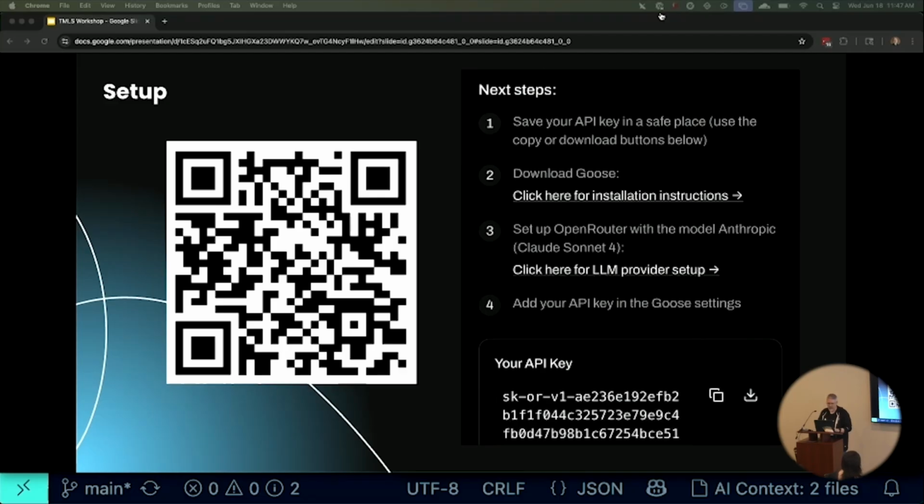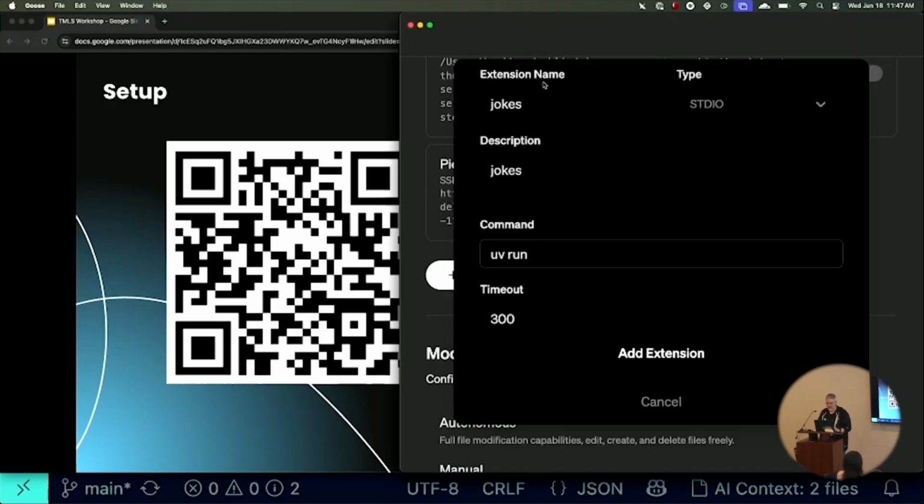All right, so what we're going to add in Goose, sorry, let me just go back to Goose here, is we're going to say uv run, and then this is going to be the path to your MCP main.py. So for me, it's going to be /Users/.../mcp/jokes-mcp/main.py. This is the core path of where I checked out my repo, and inside of that is the jokes-mcp folder, and inside of that is main.py.